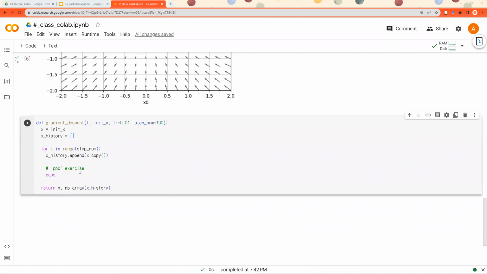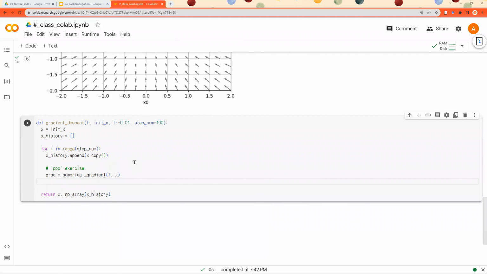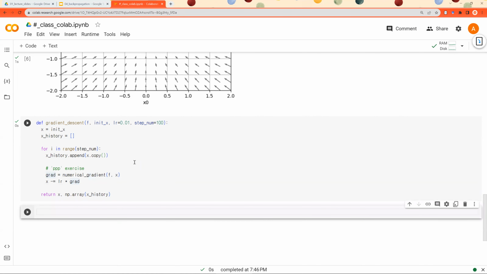Okay, let's implement this part together. The first thing is we need to calculate the gradient using our numerical gradient function, and we need to pass our function f and current value x. After we calculate the gradient, we update this x with the learning rate times the gradient. That's all, pretty simple. That's our gradient descent.